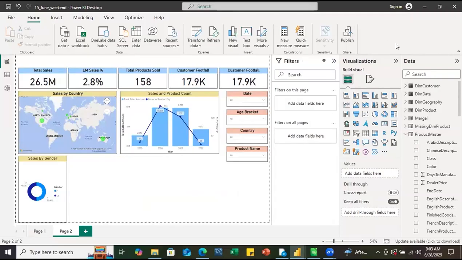Till now we were using all the charts from this visualization section. We were not using this pane called filters. Now this filters pane is different from the slicers which we have added on the dashboard. These are called slicers, which act as a chart type or a visual type which is added on the dashboard.